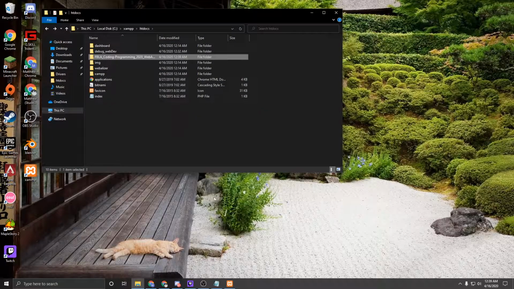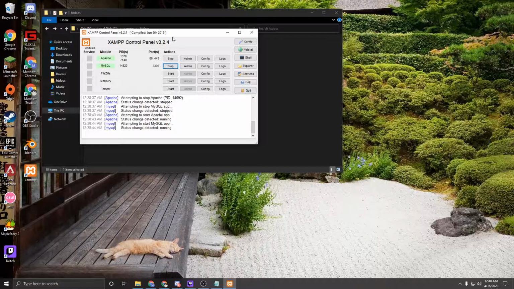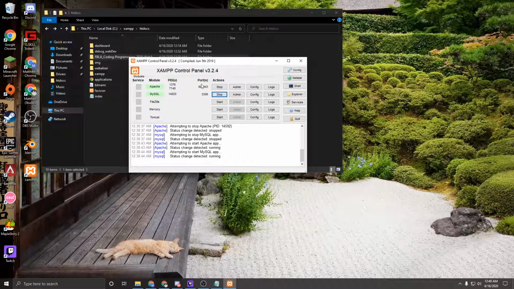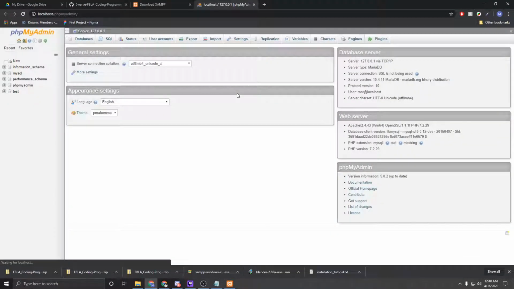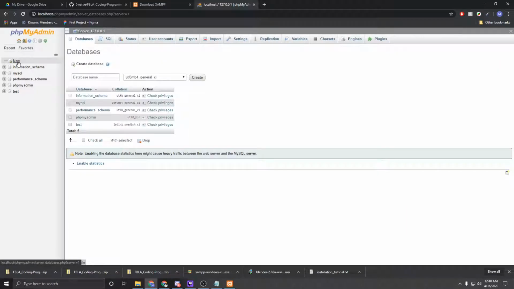Alright, we're almost done. So next thing you want to do is navigate back to the XAMPP control panel. Click on Admin for MySQL. And then this window should pop up. You're going to want to go over here to the left, create a new database. I'm going to call it FBLA members, and you should name it FBLA members 2, so that the rest of the installation process can go through smoothly. We're going to create it.